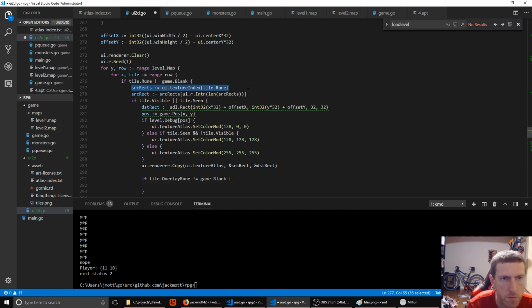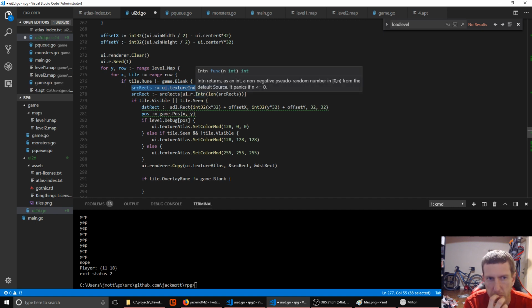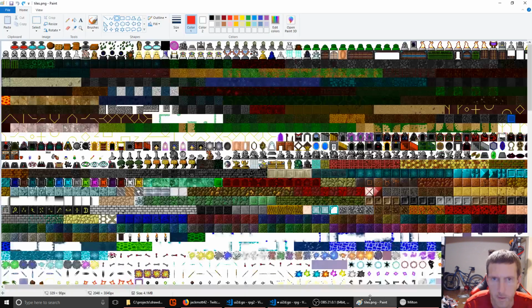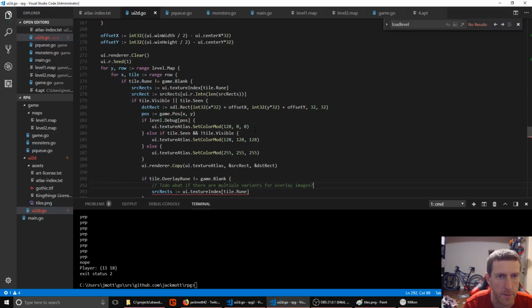source rectangles. We're not going to need the randomness, maybe ever, probably ever. We can make that a constraint. Put a to do here: what if there are multiple variants for overlay images. Because that could happen, right? We could have multiple doors that look a little different for variety. But for now, we're not going to handle that.